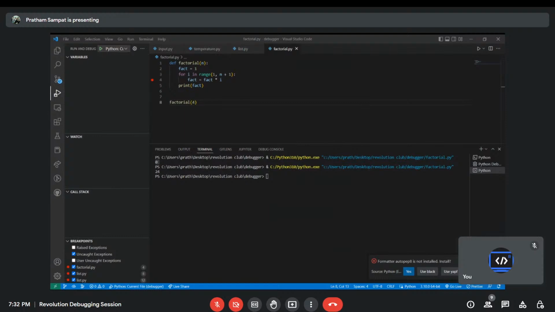Thank you, Pratham. Now, next we have Zaki from the second year who will take over. He's going to show you one example of a syntactical error and one of a semantic error in C, and he's going to debug them.